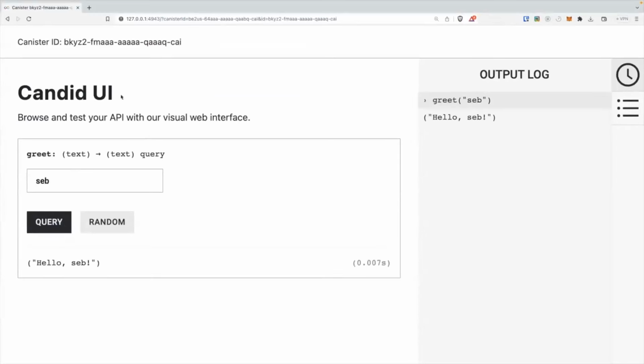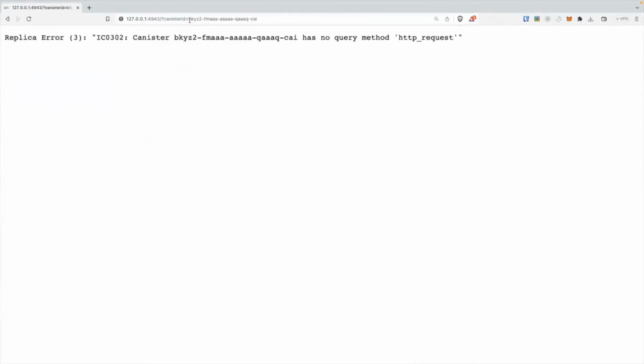The Candid UI is necessary because it enables us to have a visual way of using the backend. If you just input the canister ID of the backend, so we can do it, you will not be able to access it because this canister doesn't have an HTTP request method.